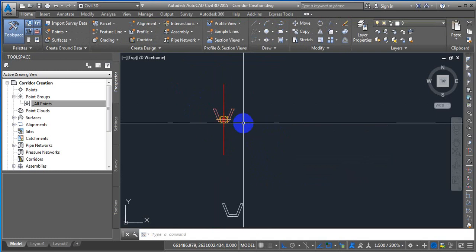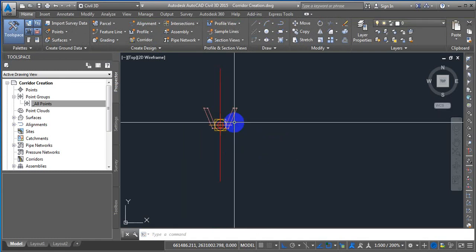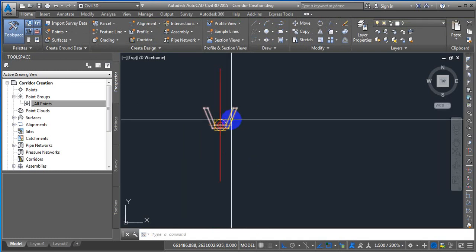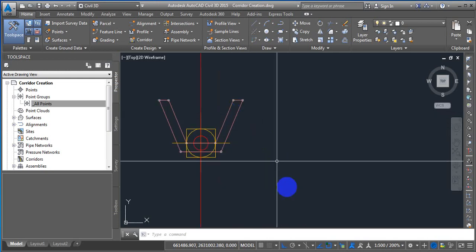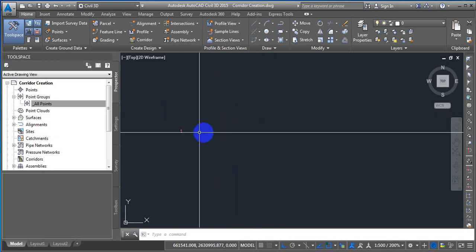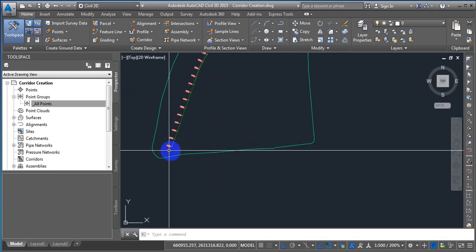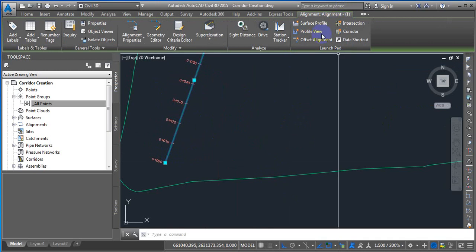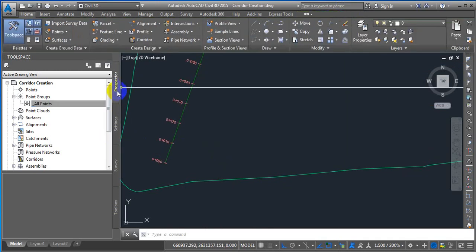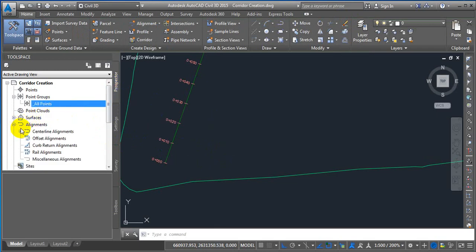Okay, so we have a subassembly and we have an assembly as well. We have two things with us right now, subassembly and assembly. And then I'll come to the plane, and we have an alignment as well. When you select it, the alignment name is Alignment -1, but this name doesn't suit us, so we will come to the Prospector, then to the alignment, then to the centerline alignment, and we'll rename this alignment.